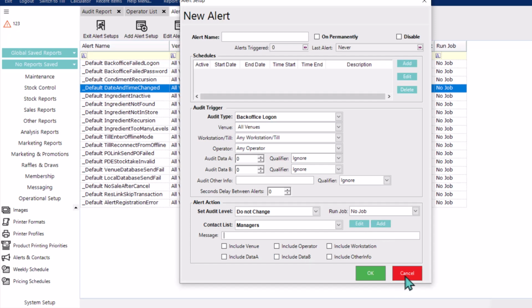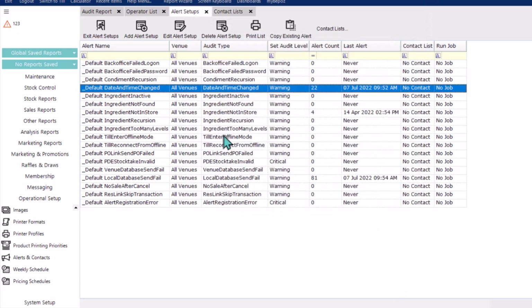I will close out of this, but feel free to edit, or as I said, even delete any of the default alerts that are within the system if you'd like to. And of course, create some of your own. It should go without saying to use a bit of caution and your best judgment when editing or deciding to delete any of these though.